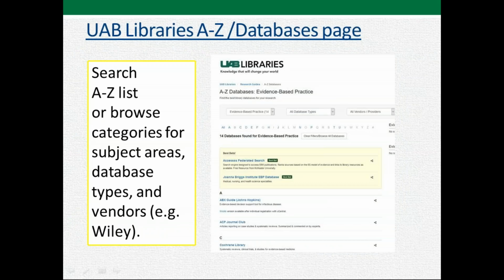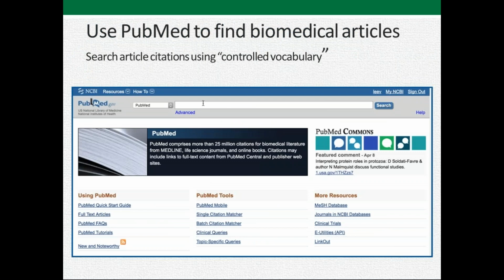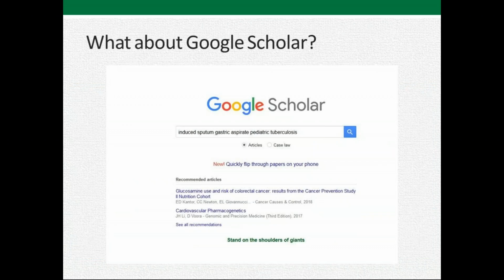All right, so we just talked about our databases page. Most people start with a database like PubMed or Embase to start their search for articles on a topic. You use the catalog to look for books and other resources, but you want to use PubMed or another database to try to find articles on a topic. And a lot of people actually start with Google Scholar, so let's talk a little bit about that, because I've come across this a lot.